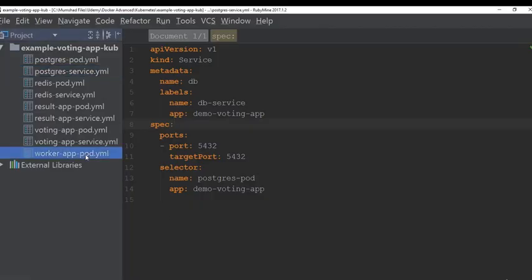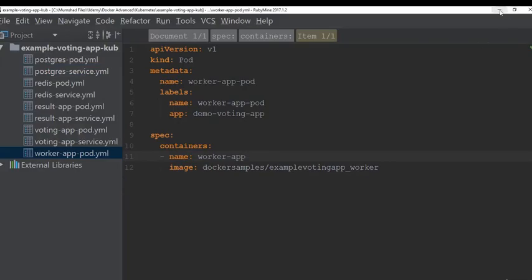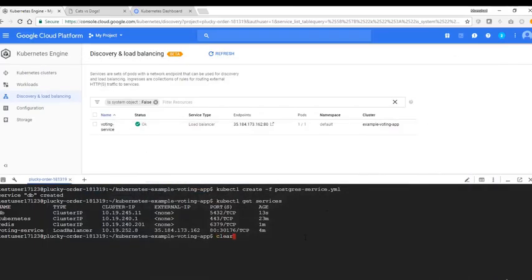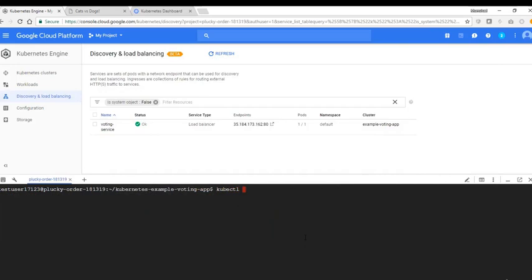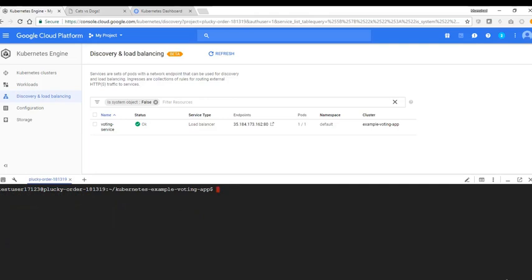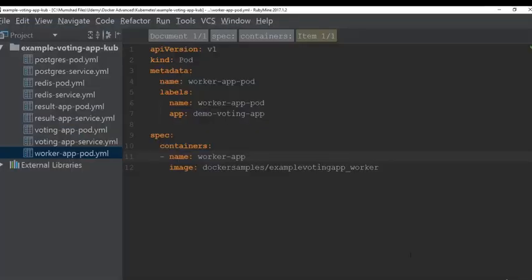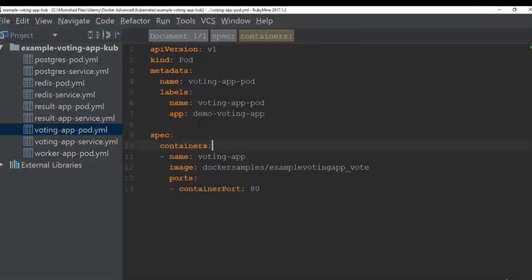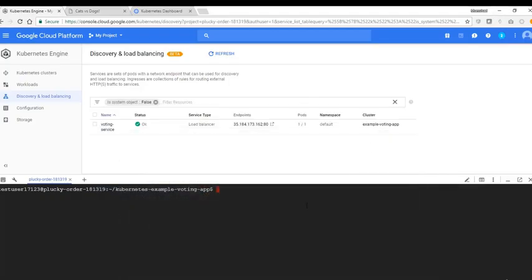And next I will deploy the worker app. So I will run the kubectl create -f worker-pod.yaml. I will run the kubectl get pods command to see that the worker app pod creation is in progress. Now, I don't have any services for that because no other components are actually relying on the worker pod.